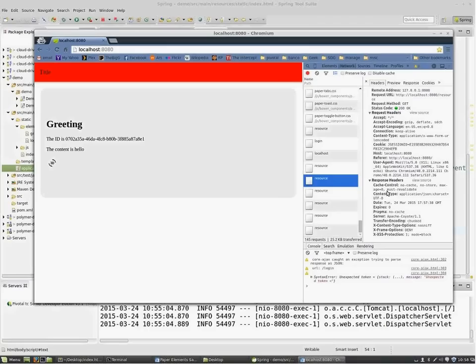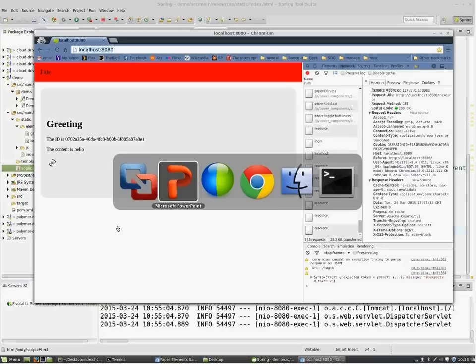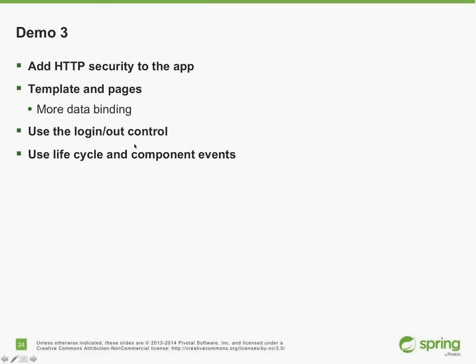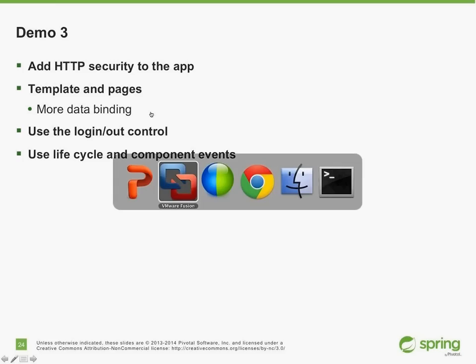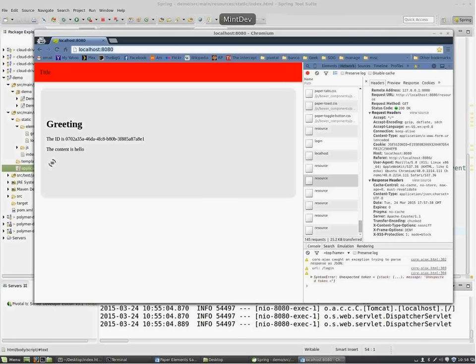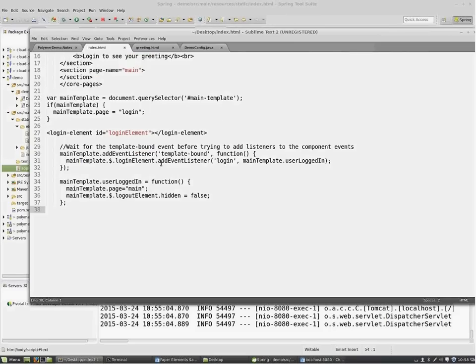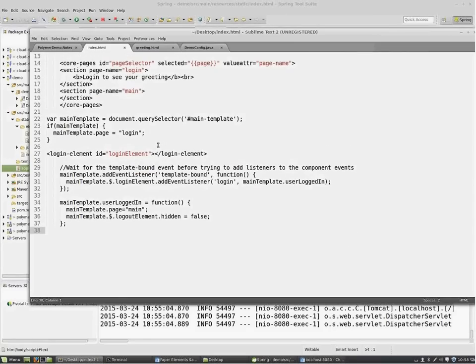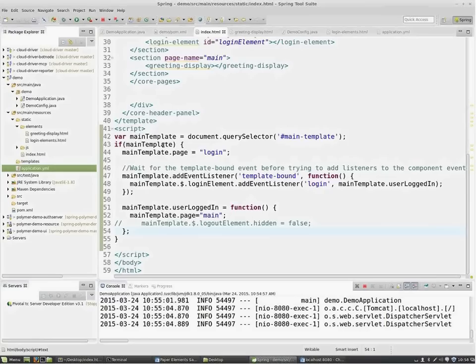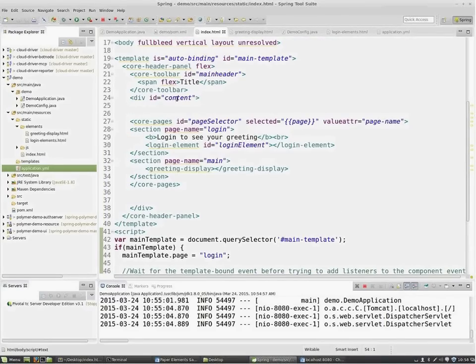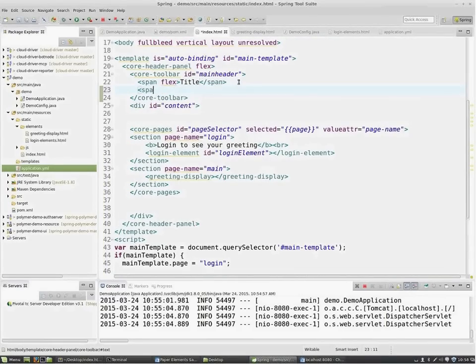We look at all these resource requests. Okay, so we've used templates and data binding. We've used HTTP security. We did not explicitly use the logout control. We'll just do that real quick because I know where to put it. It's nice to have a logout, so I can say scan logout element.